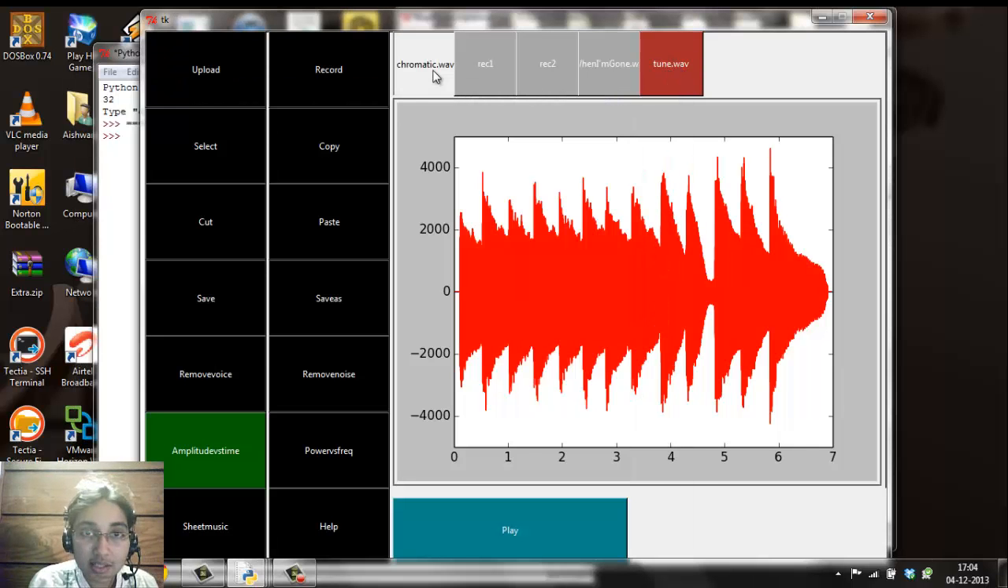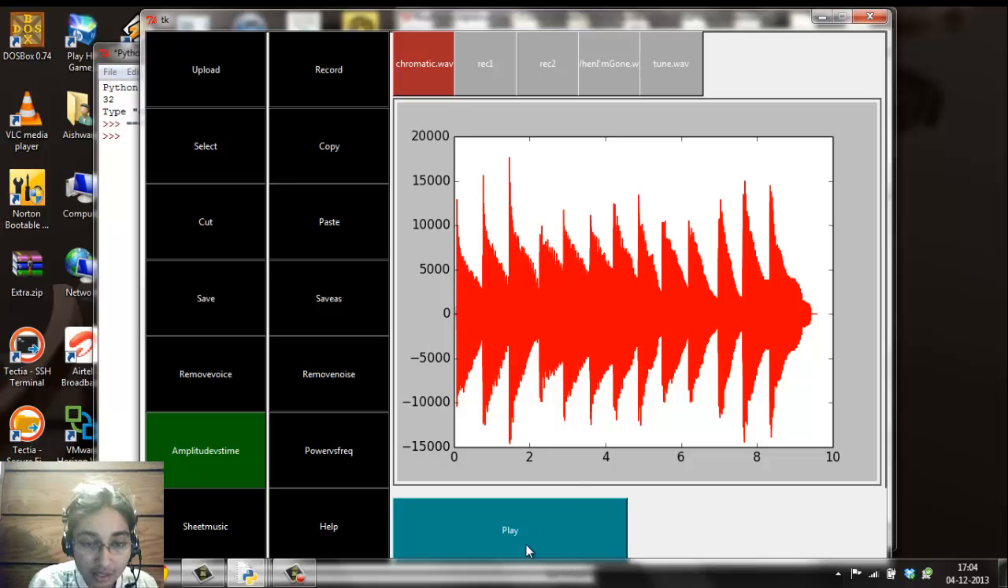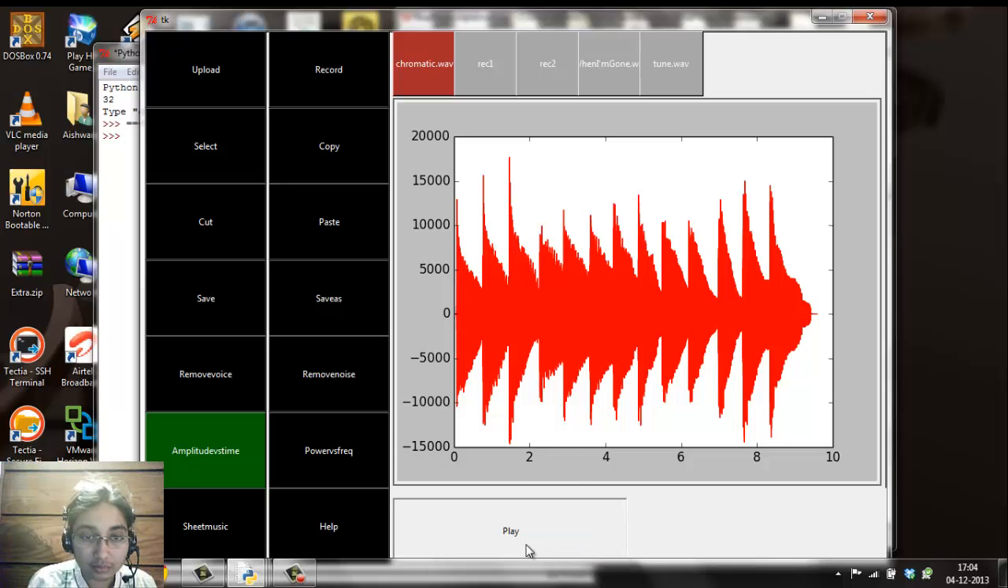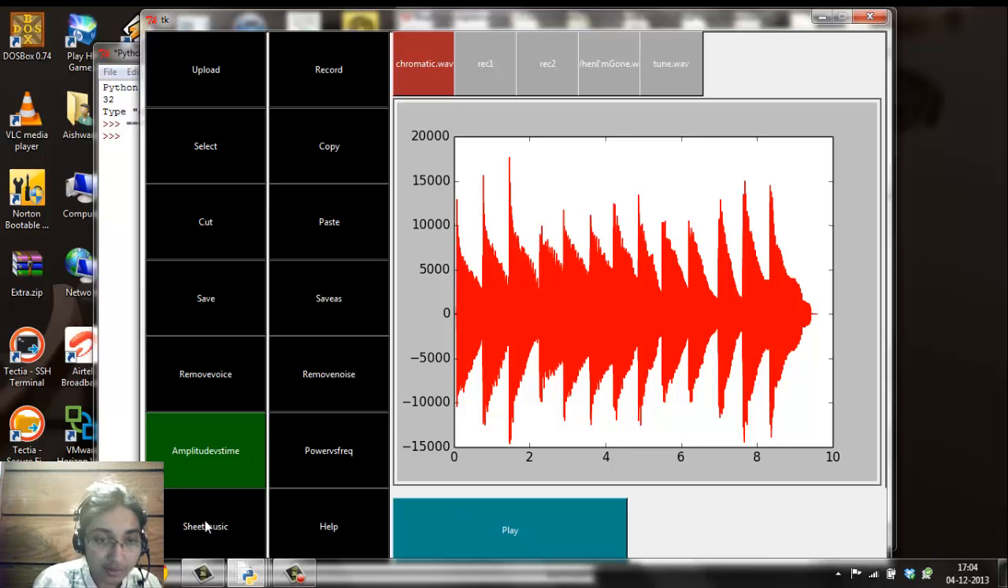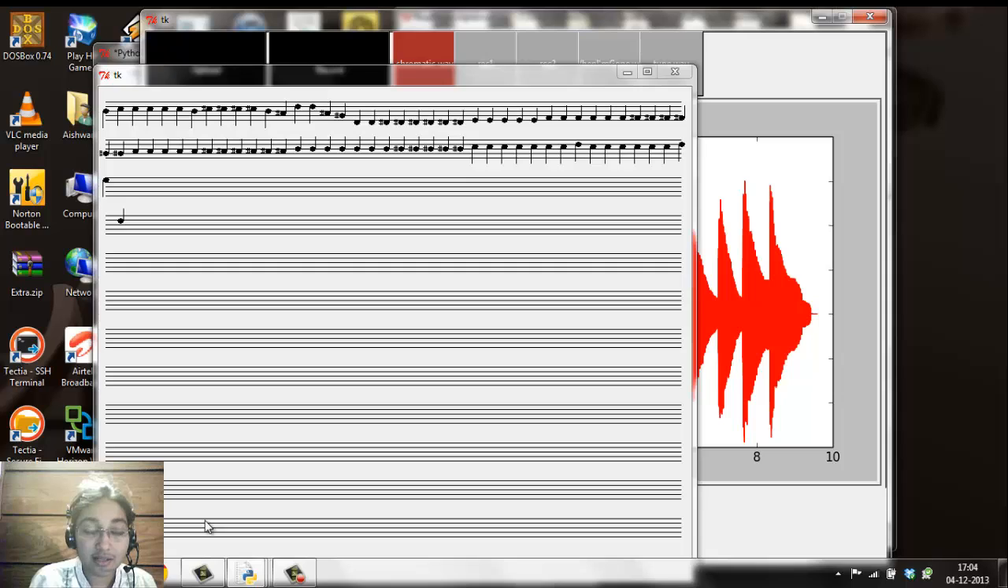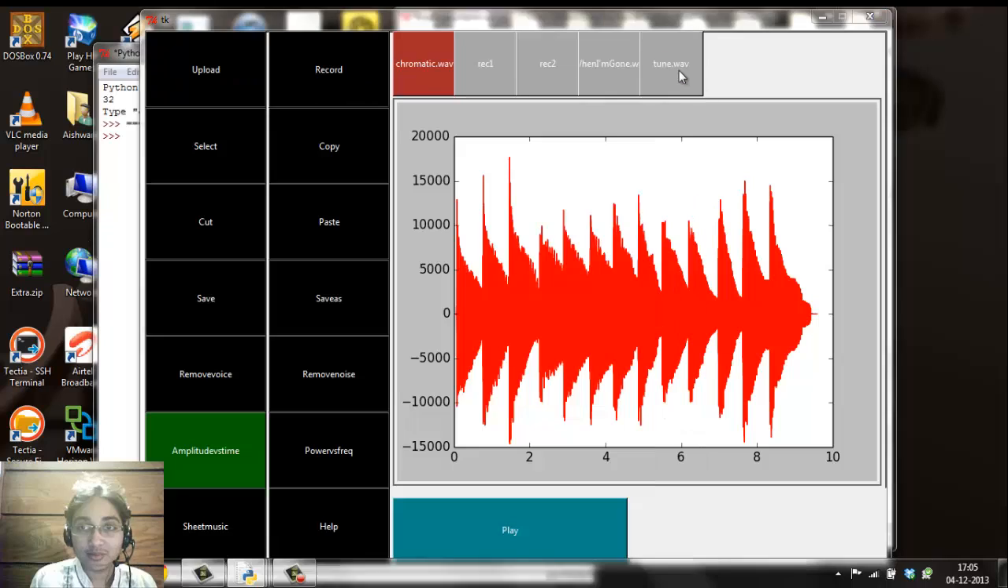One more example is the chromatic.wav, which was the first file which I uploaded. This particular file starts at C4 and ends at C5. Now if I click on sheet music, there it is. The first few notes are basically noise, because there is background noise, and the rest is the sound of the wave file. So that's it. This is my project, and thank you for watching.